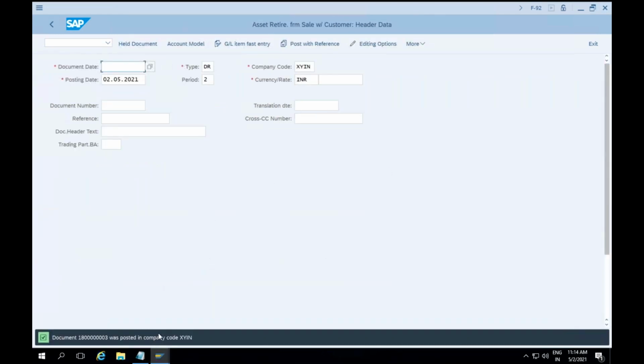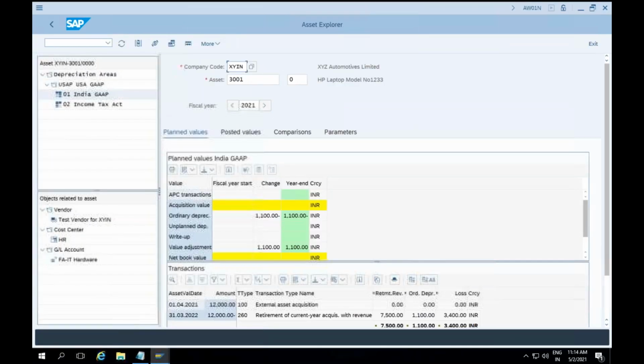So the document was posted, which means retirement has been booked. After retirement, if you go to the Asset Explorer to see the status of this asset, you can see this asset has no net book value. Why? Because whatever the net book value was has already been retired.